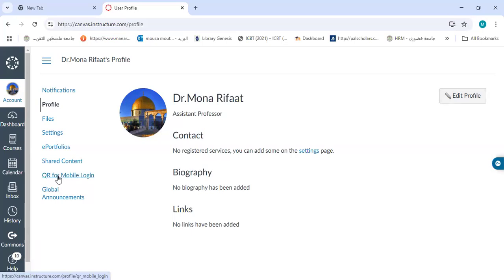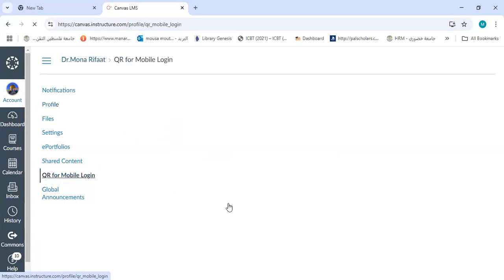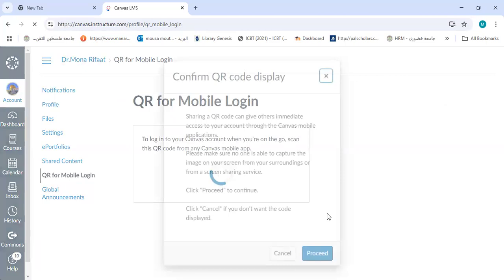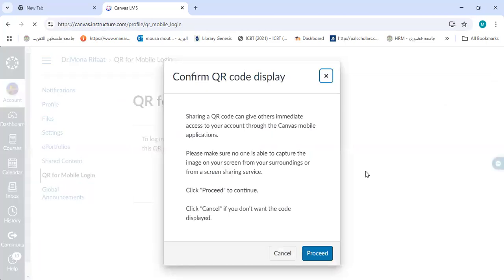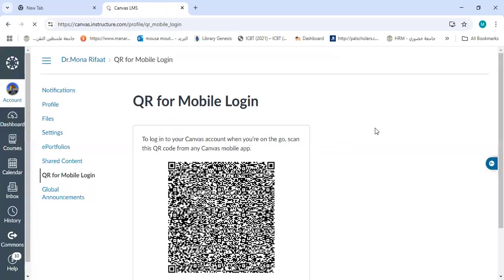Now the QR, if you press it, and that's the good thing about Moodle and every other learning management system, it gives you a QR and you press on it. So here I'm going to press proceed, okay? And it's going to give you the QR code. What you do is you get your Jawal, your iPhone or whatever, and you take a picture of it. And then you press and it brings you to the Canvas.